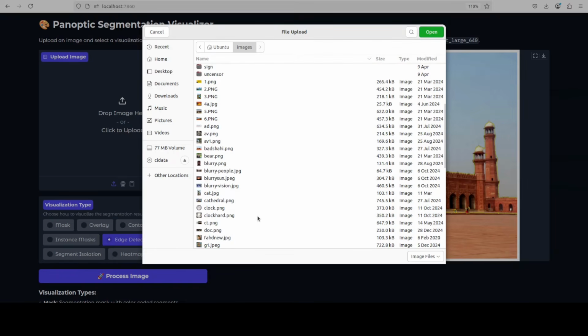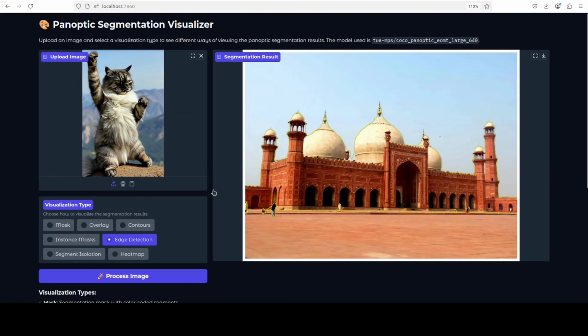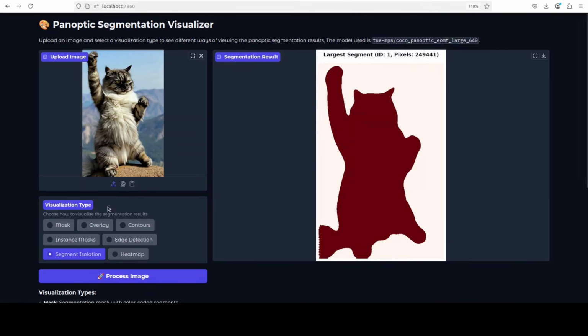Okay, let's go with another one. Maybe I'll just select any other. Let's go with the cat one. This is my AI cat. Let's check out the heat map, or maybe segment isolation first. So this segment isolation highlights a single selected object by making it fully visible while dimming or graying out the background. There you go.